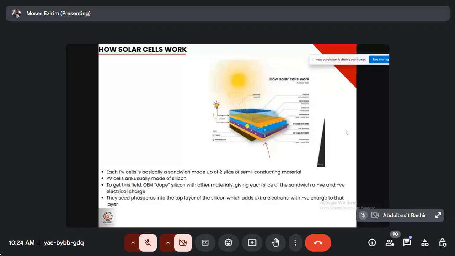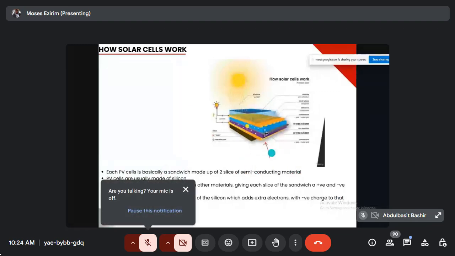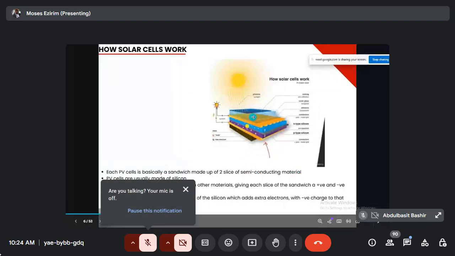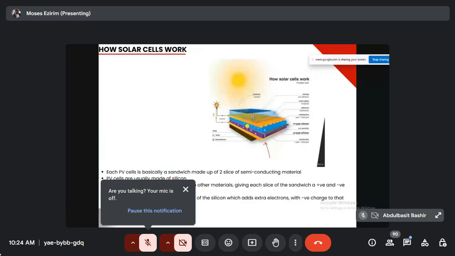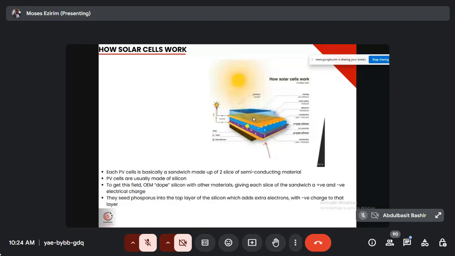All right, so now this is how a solar cell works. You can see the energy from this is the sun. This is the photon, which is what I talked about. I told you that anywhere you see photon, it is light. Each PV cell is basically sandwiched, made up of 2 slices of semiconductor material. And I'm sure you know what a sandwich is. Sandwich is like say you have 2 slices of bread and you have butter in between. So that is what a sandwich is.